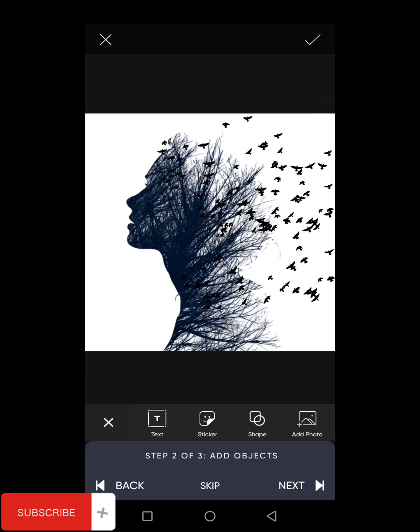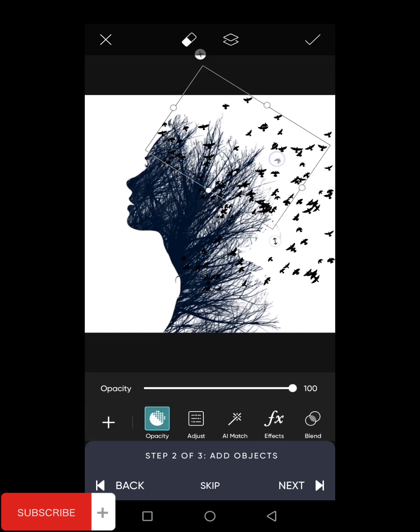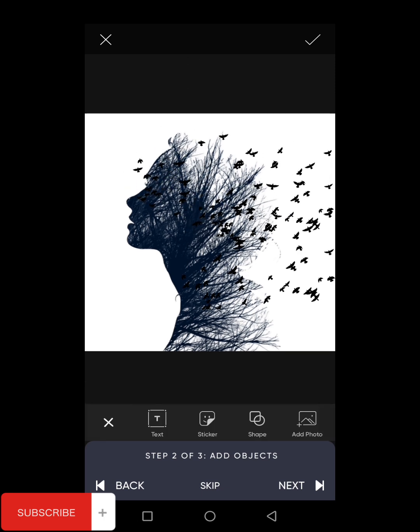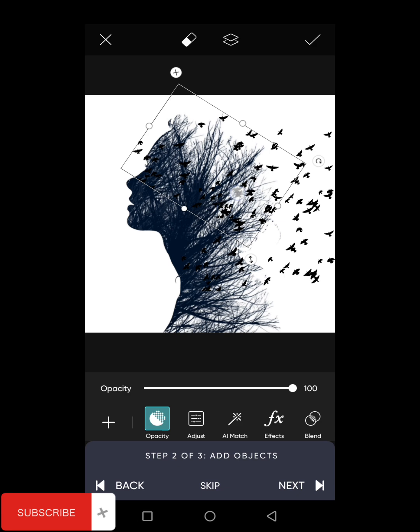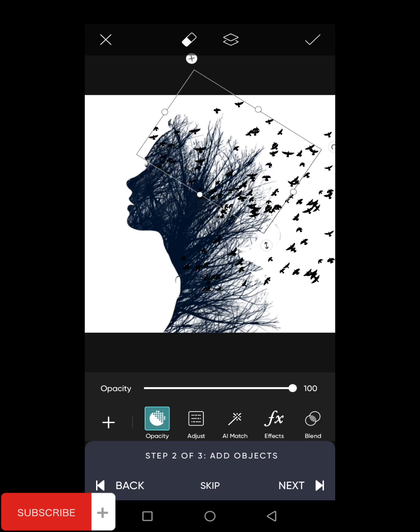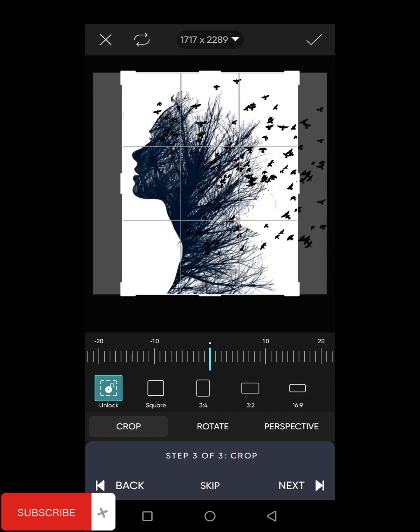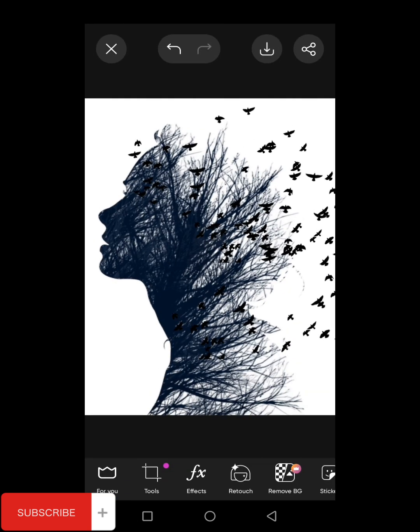Okay, let me adjust it a little bit. Or you can just adjust it the way you like, but let me just leave it like that. Then I'm going to click on next. Yeah, can you see it? And that's all. Can you see the effects?